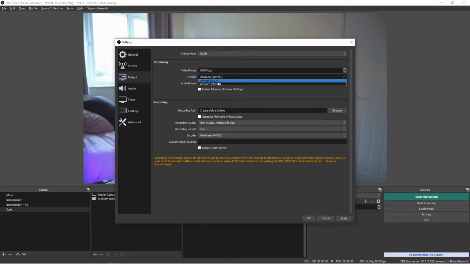Encoder, I'm going to set this to hardware and make sure that NVENC is selected. This is the difference between CPU and GPU. So is it my graphics card? Is it my CPU? I'm going to select graphics card because I want my graphics card to handle the load of actually encoding the stream itself. Audio bitrate you can go ahead and leave.